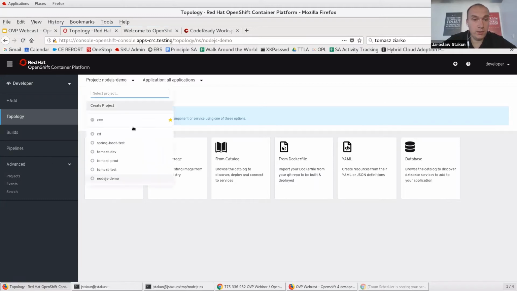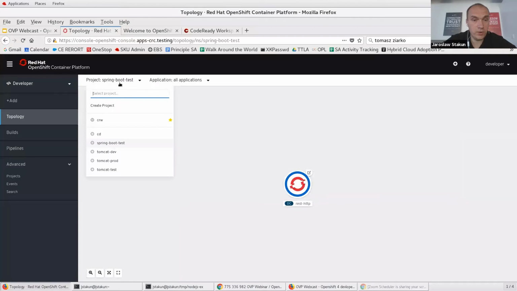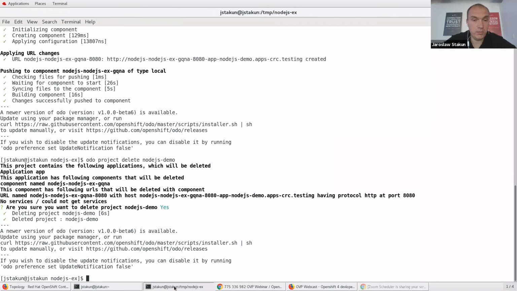Here you can see that this project is already gone. I mean, you can see it's here, but if I refresh, change to another project, you can see it is gone. So we have quickly created and removed the application.